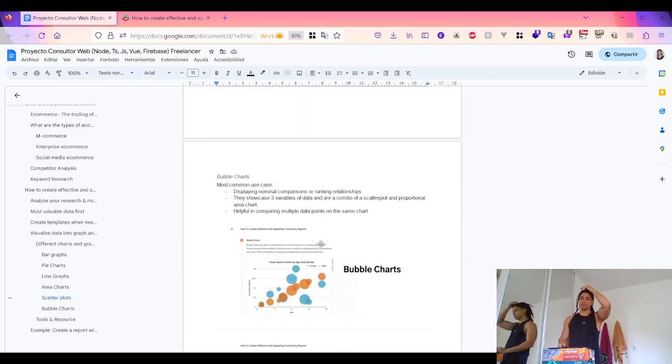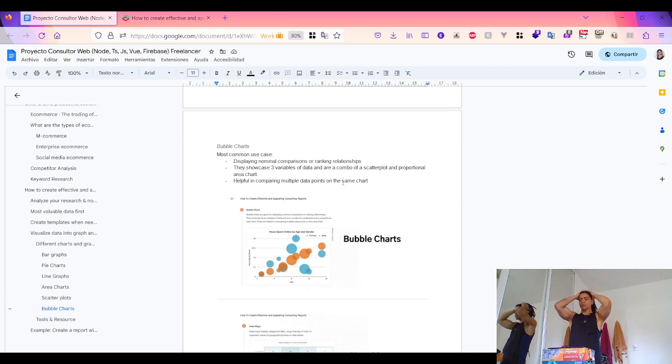And then we have the bubble chart. Okay, most common use case: display nominal comparison or ranking relationship. They showcase three variables of data and are a combo of a scatter plot and proportional area chart, helpful in comparing multiple data points on the same chart.